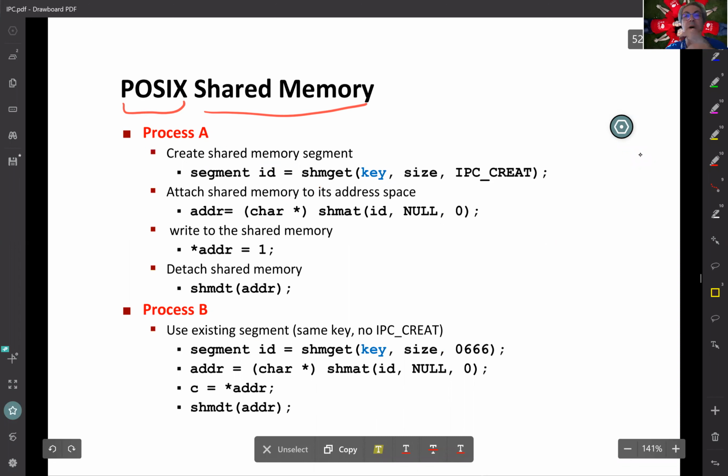So here's the shared memory usage in the POSIX standard. Remember, POSIX was a standardization. It's a standard for operating systems that defined a set of system calls which will accomplish certain things, and this is how it handles shared memory. Any POSIX compliant operating system will provide these system calls. If you learn about them, they will be supported on macOS as well as Linux or any other POSIX compliant operating system.